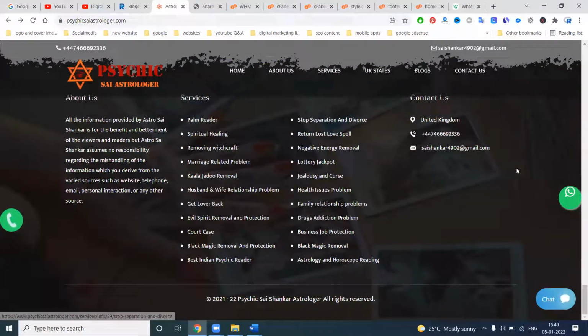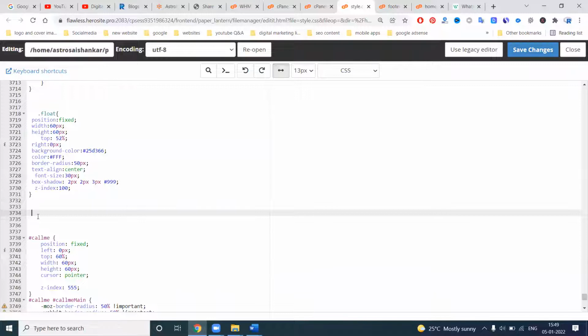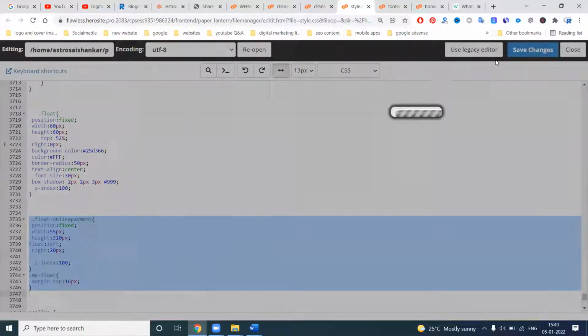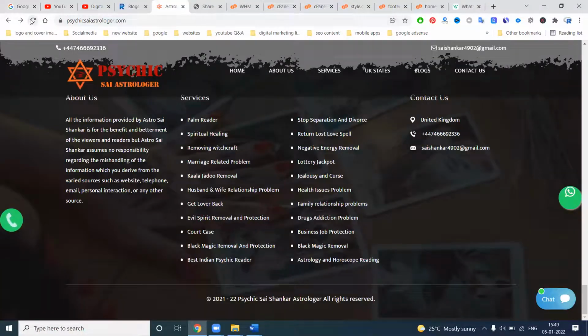So I refresh, and the icon is too small. The reason is that I removed this code. So, what are the positions and everything? The compulsory, important settings will be here. So that is compulsory, and we can use it in the particular option.